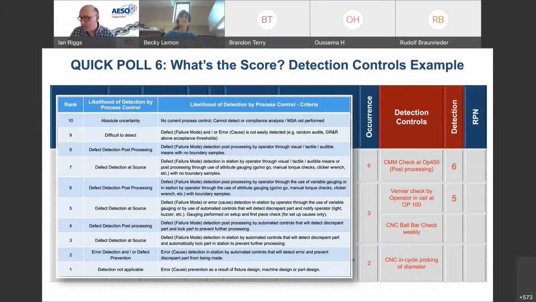But it shows that by bringing the inspection process closer to the point of feature creation, it reduces the risk of actually missing it. So it's a more effective control. Okay, what about this next one? CNC ball bar check. So this is done every week by the operations team. They basically run an artifact just to check if the spindle alignment is actually okay.